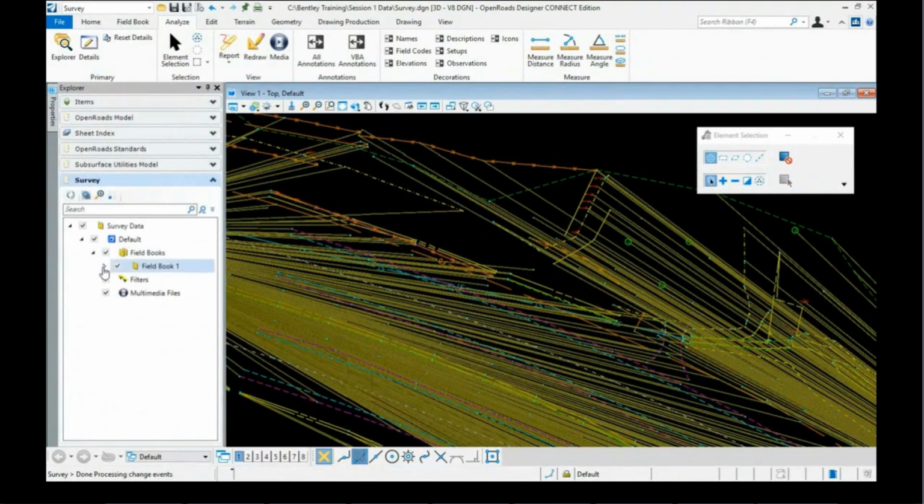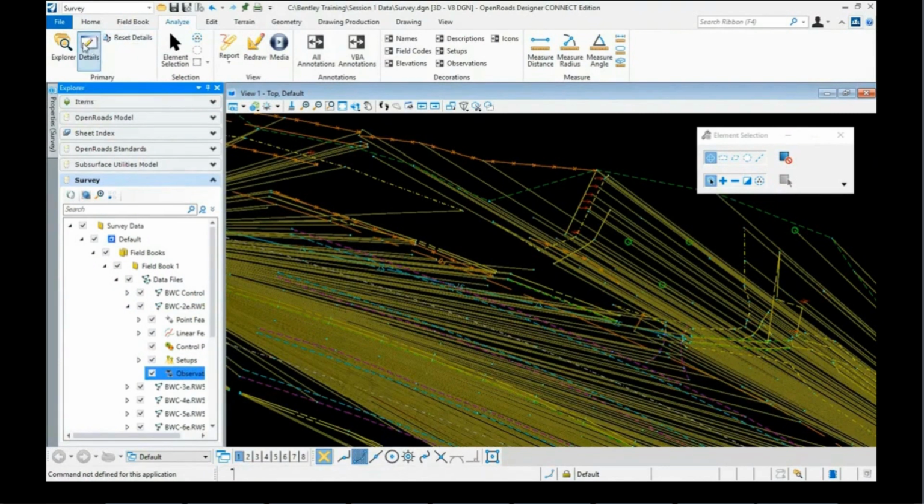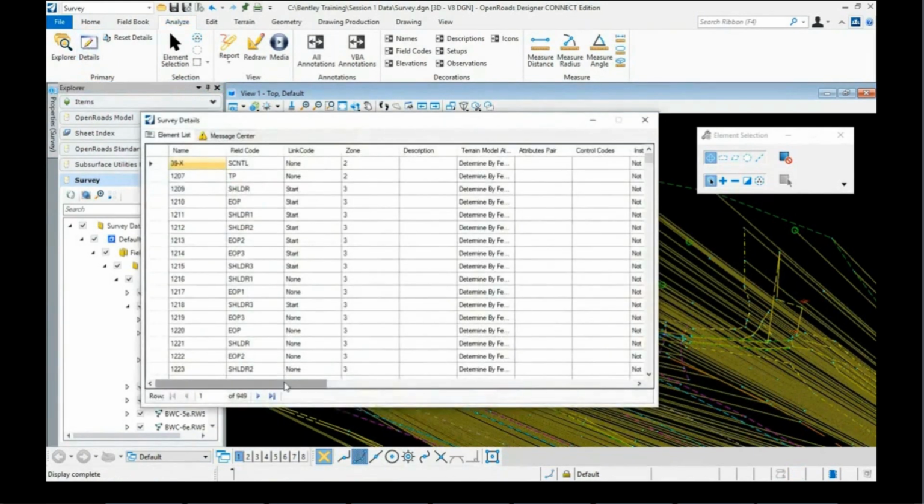And then finally, the way that you could also edit is you could drill into the data file and drill into one of these and highlight their observations. And you can always click on details. Details is going to give you more information about what you have selected here in the survey window. So if I hit details here, I'm presented with a table of all my points that were shot off of this observation.